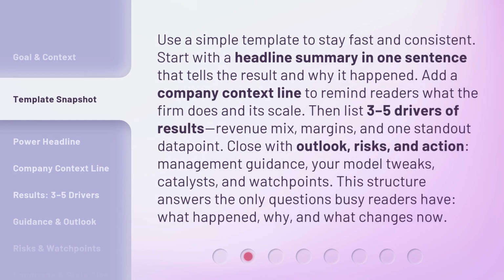Use a simple template to stay fast and consistent. Start with a headline summary in one sentence that tells the result and why it happened. Add a company context line to remind readers what the firm does and its scale. Then list 3 to 5 drivers of results: revenue mix, margins, and one standout data point. Close with outlook, risks, and action: management guidance, your model tweaks, catalysts, and watch points. This structure answers the only questions busy readers have: what happened, why, and what changes now.